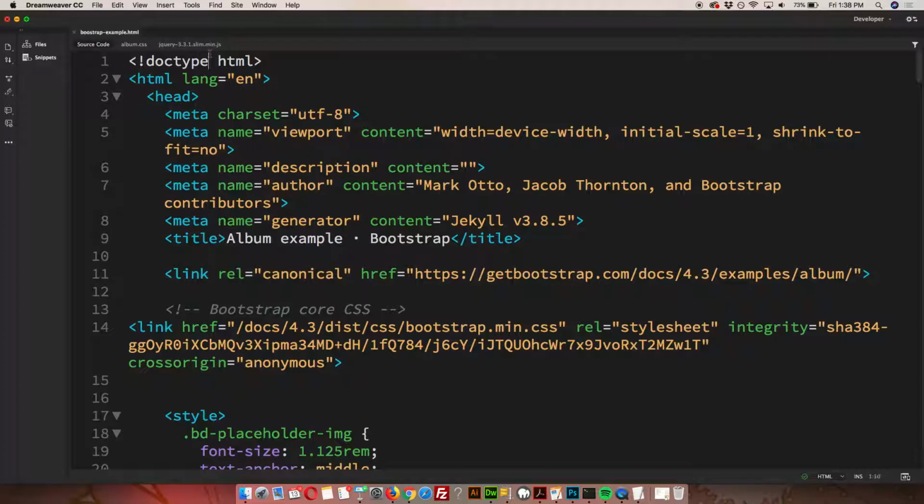We've got our doc type at the start. We've got HTML. It has the language attribute, which is always important. And that language attribute is set before the title, which is also good practice. We have our charset. And then we've got that responsive meta set up so that it works well with mobile devices.